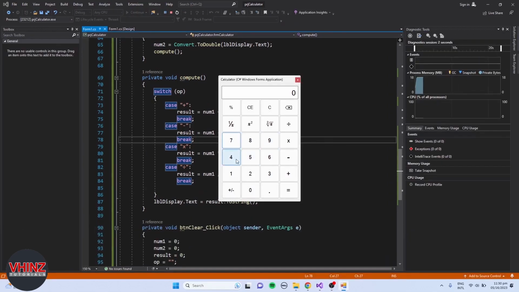So for example, we have 45 divided by 9 is equal to 5. Okay, times 5 is 25 plus 25 is 50. Let's try to divide again by 10 is equal to 5. Then let's try to divide by 2 equals 2.5. Then plus, for example, 14, then 16.5 minus 8 is 8.5.